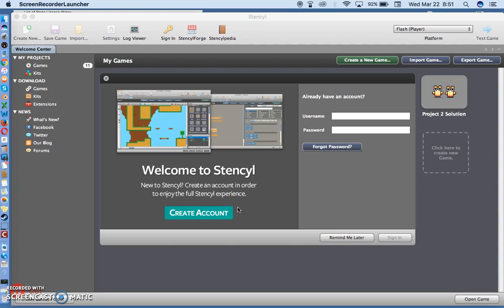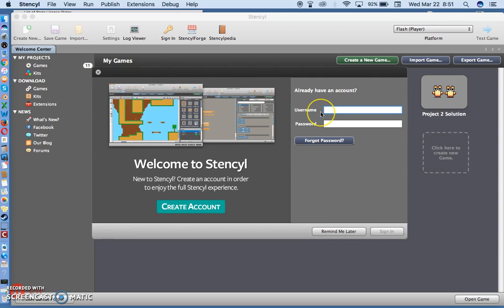This is a quick introduction to Stencyl, how to set up your Stencyl to make sure you are good to go. Step one, you probably won't see this right away. You'll probably get an error message. Just click off the error message and then log in as follows.